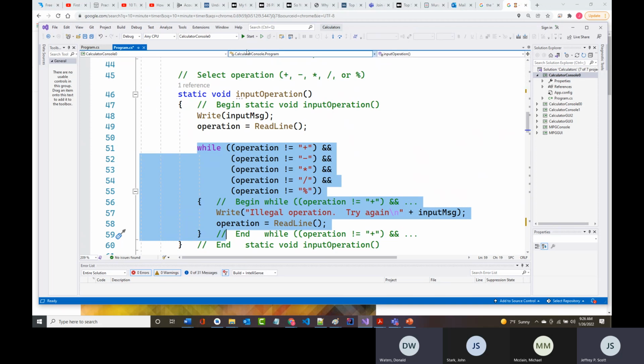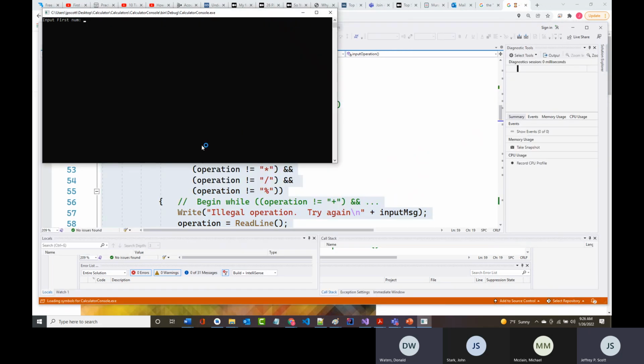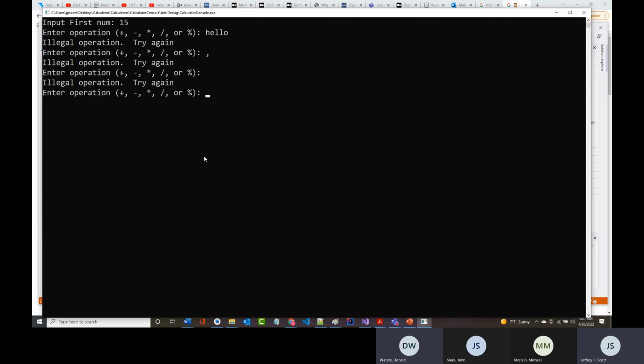So notice if I run this program and I put in here 15, and now I put in hello. See that? Illegal operation. You can see we're already getting some validation in there. How about a comma? Nope. How about nothing? Nope. How about a plus sign? Yep. Now this will still break if I put in hello here. So I'm not going to. I'll just put in 2. And now I get 15 plus 2 equals 17. So that worked. Good. All right.